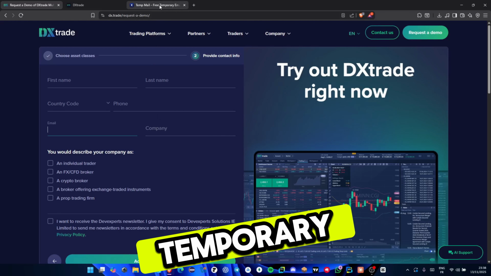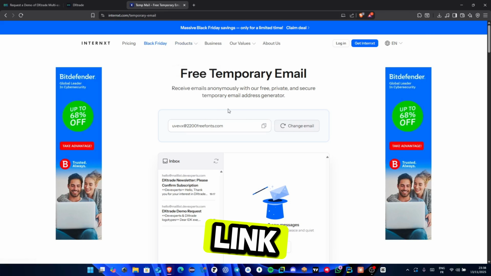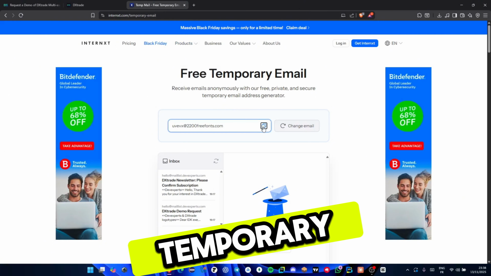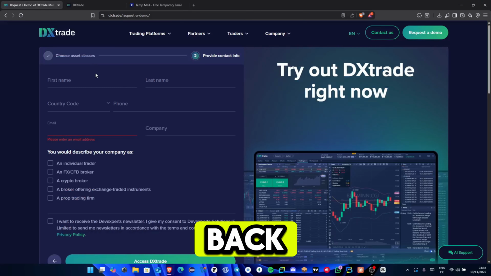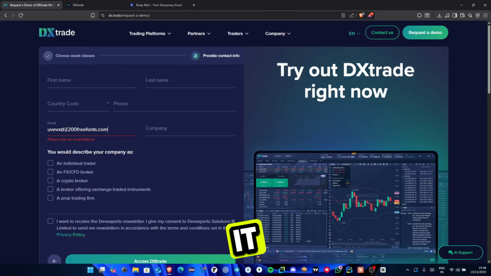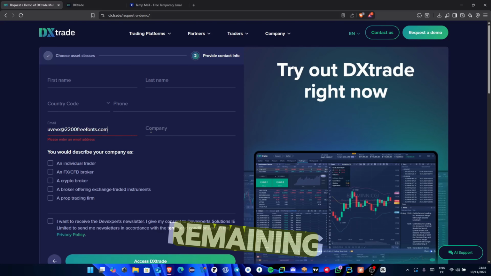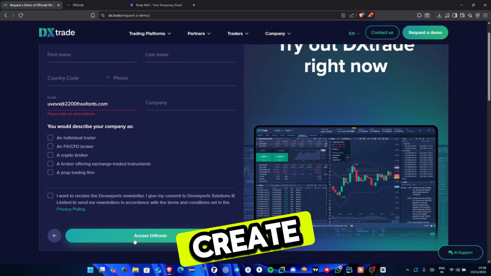Open a temporary email generator. I've placed the link in the description. Copy the temporary email from that site, go back to the DXtrade form, and paste it into the email field. Fill out the remaining details, then click Create Account.